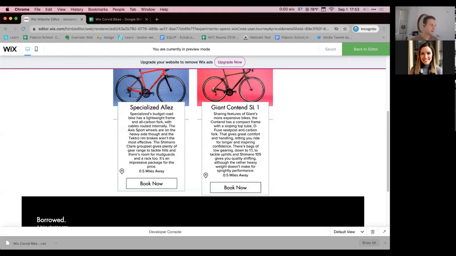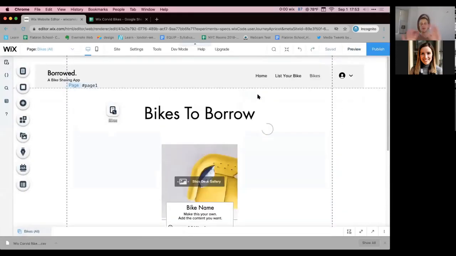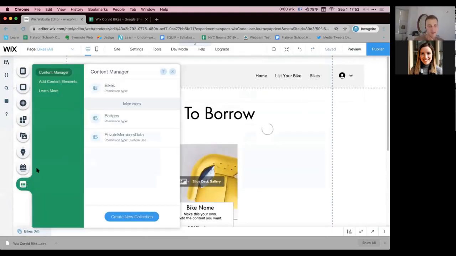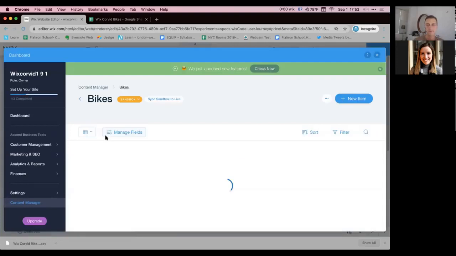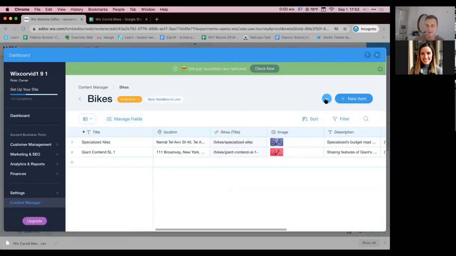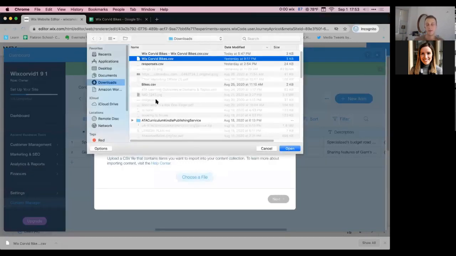All right. The biggest question of the day is how do I rebuild the data set? So let me show you how to do that again. Back to editor. I hit the content manager on the bottom left. Then I go to bikes. This loads up. I hit the 3 dots right here. Import items. Choose a file. And I choose the file that I downloaded. And then you hit kind of next a few more times.